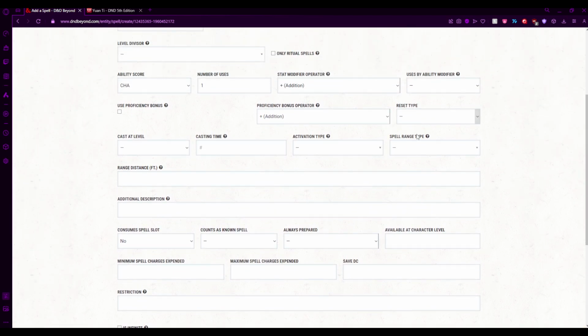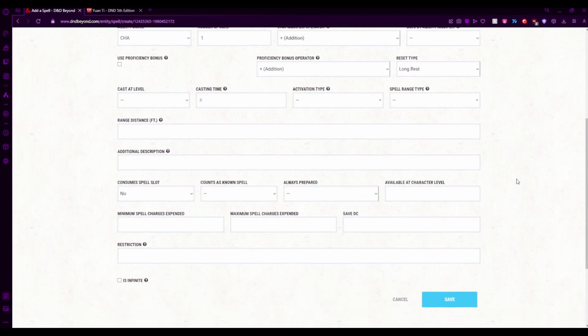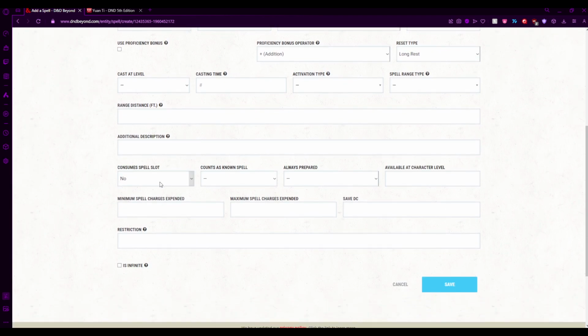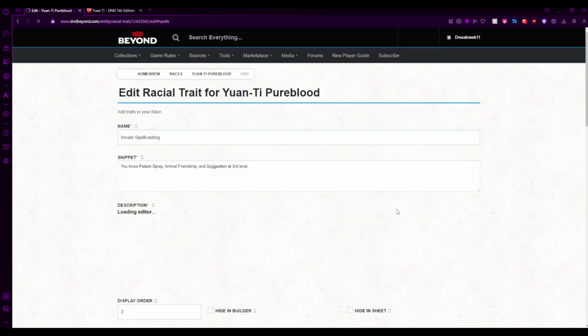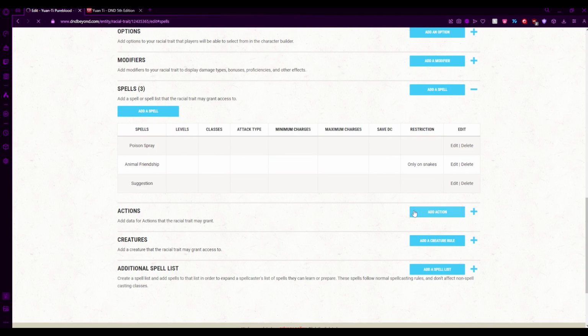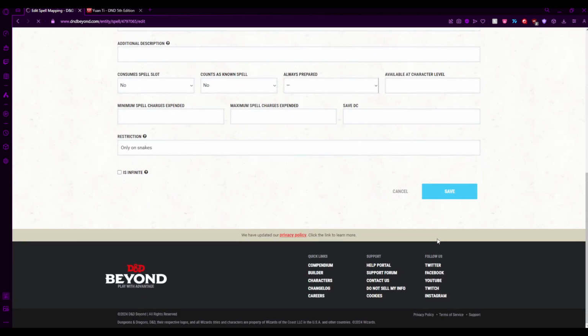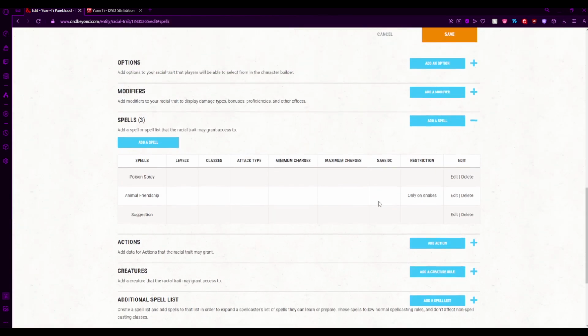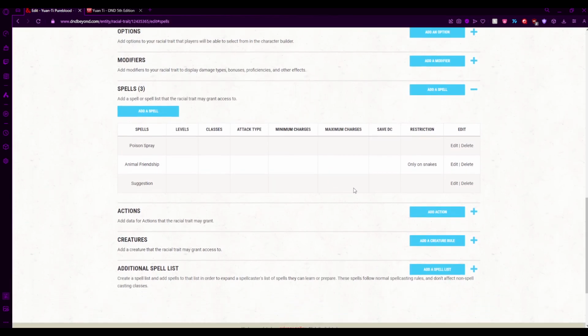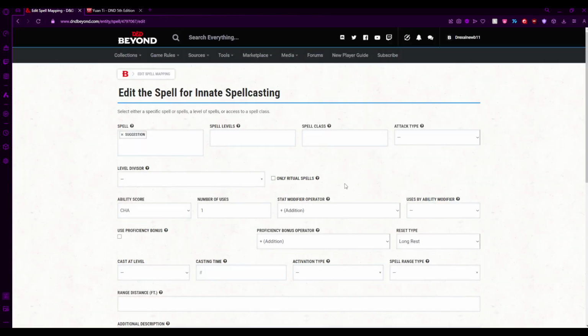Reset type, it says once per long rest, so we just press that the reset type is long rest. And no restriction, does not consume a spell slot, save. And I will go back and edit Animal Friendship really quick. Leave that blank, and we will be using Charisma here. And there we go. Oh, not there we go. Suggestion is at 3rd level.